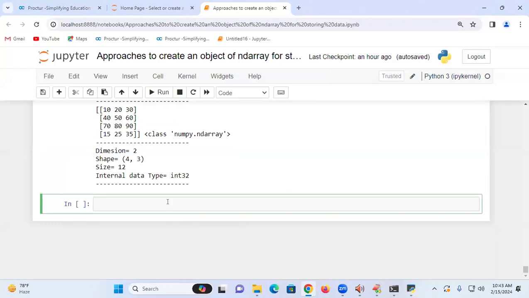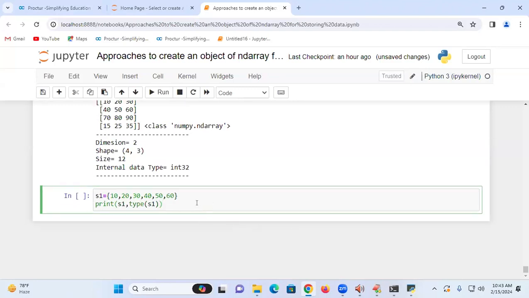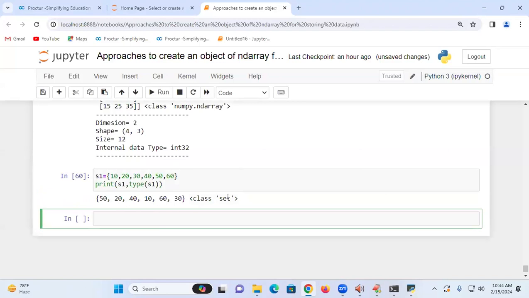Next up, I'm entering into one more. What is the next? Set. Look at S1 is equal to 10, 20, 30, 40, 60, 60. Like this. What is S1? Print S1, type of S1. What is the type? Set. Here, I'm going to run this. And set never displays in order. Already we discussed, set never comes in the same order. It will come in a different order. Why? I gave the explanation in Python.